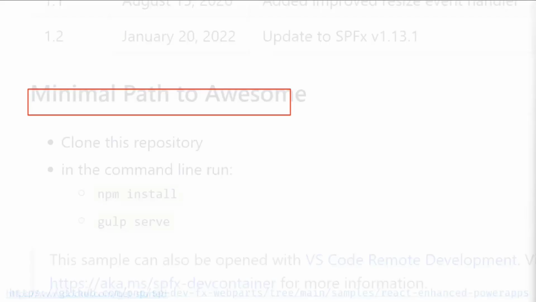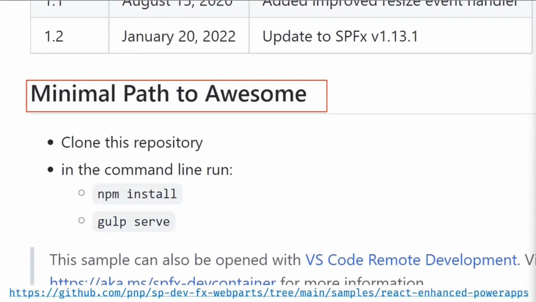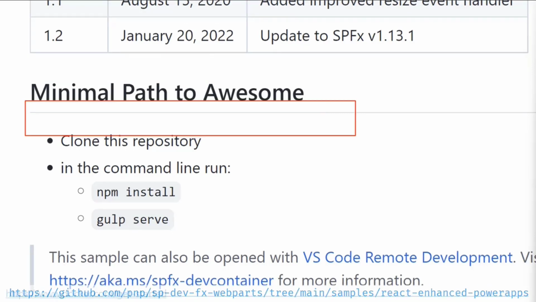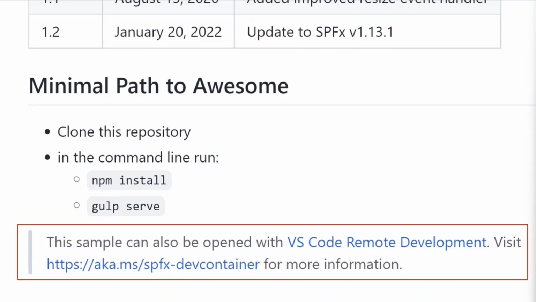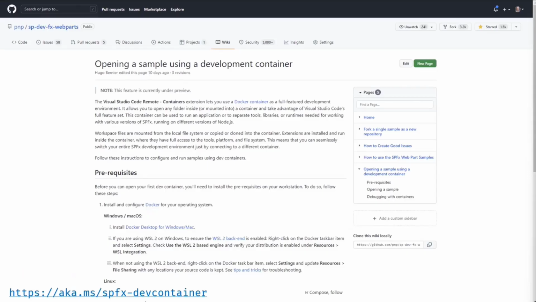All right. Now, if you're wondering, okay, Hugo, that was way too quick. How do I do this? Well, every sample that is container enabled, and soon to be every single sample, in the minimal path to awesome, there is a section that says, hey, if you want to do this sample as a VS Code remote development, go to this URL, right? And it'll actually walk you through the steps on how to set this up. And I think this is kind of what it looks like. Now, again, all this stuff is in preview, right? We're trying to innovate quickly. We don't want perfection to be the enemy of innovation.